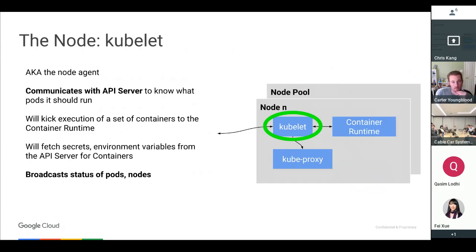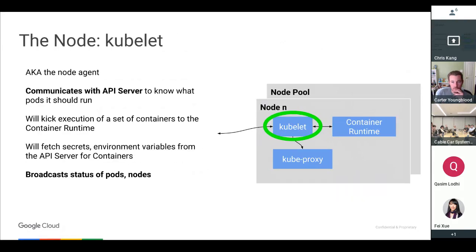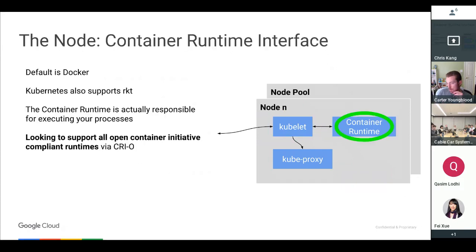Okay, so that's the master. All these components, if you deploy this yourself, you'd have to deploy manually. On the worker itself, the most important is the kubelet. This is basically your node agent. It's the agent that talks to the API server and tries to figure out, do I need to run something? What is it? Here's my heartbeat to tell you that I'm even alive. So that's really an important component.